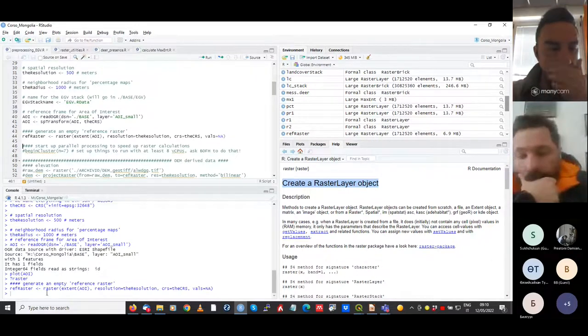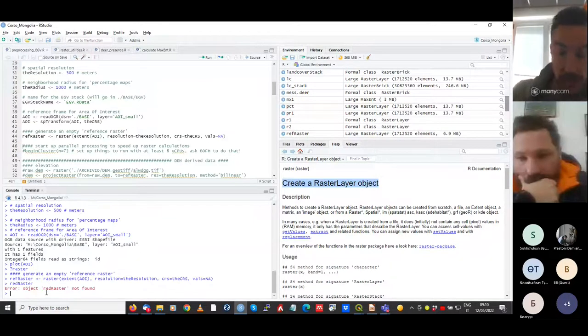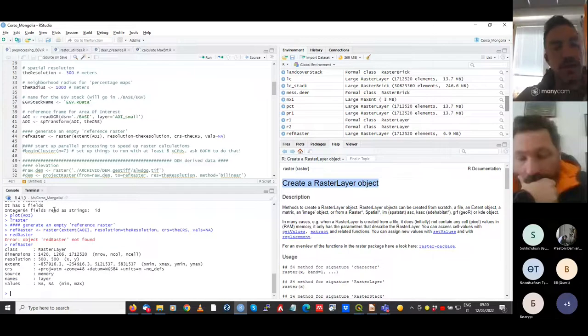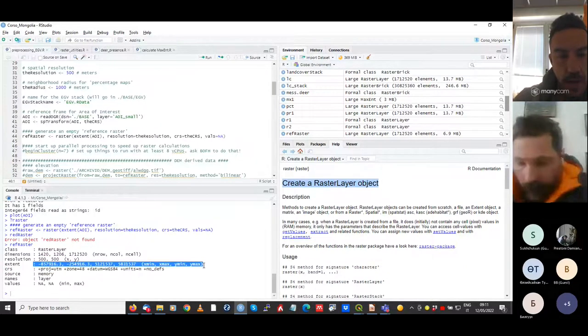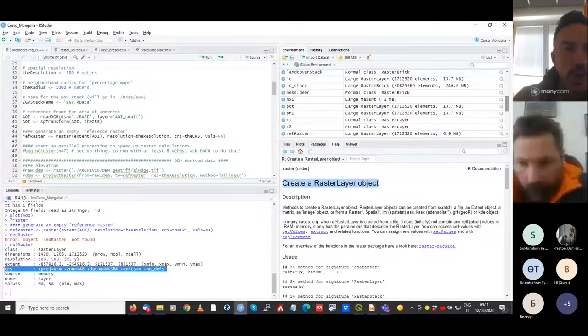If I just type in the console the name of the raster, let's try. I wrote the wrong name, sorry, red instead of ref. You can see what this object is. It's a raster layer. These are the dimensions, the resolution 500 by 500, a square grid. This is the extent, and this is the projection. So when we set our projection to 32648, this is what we get.